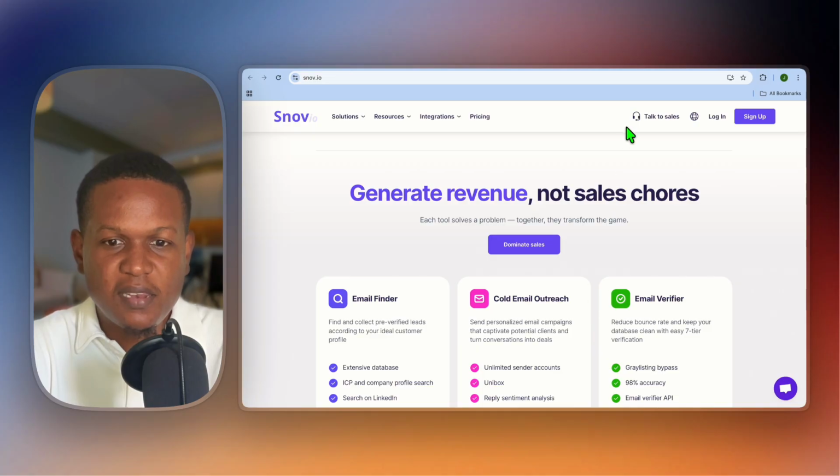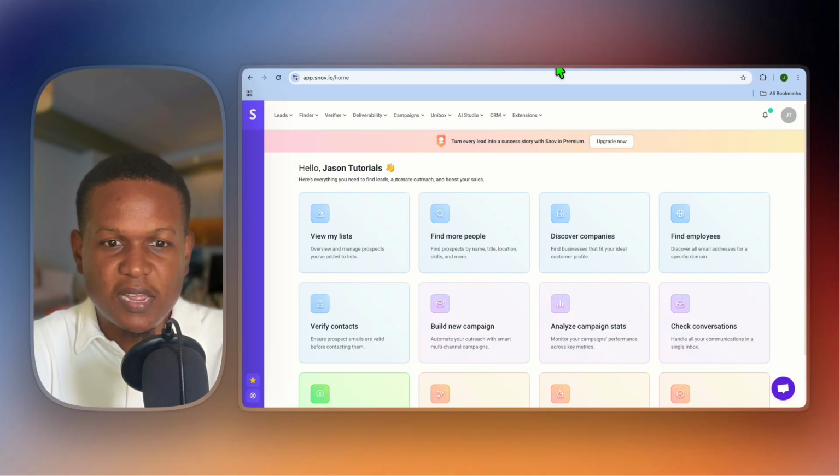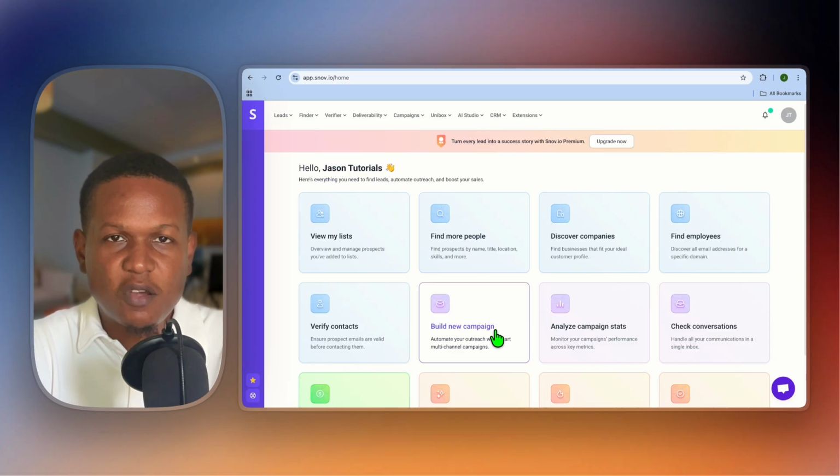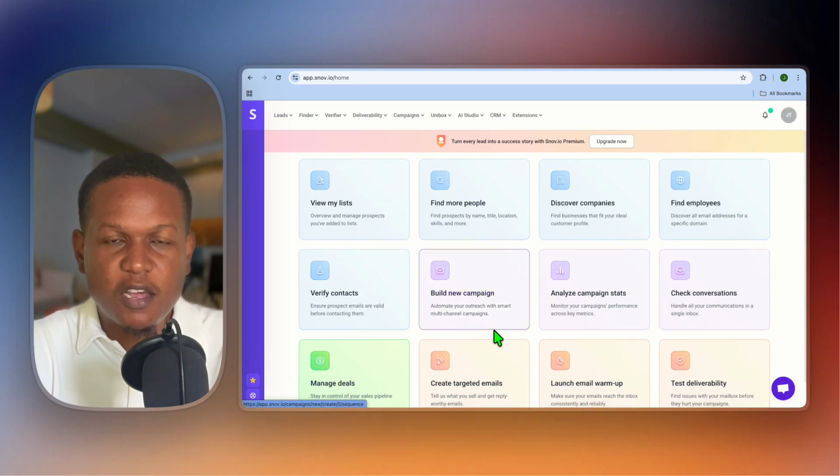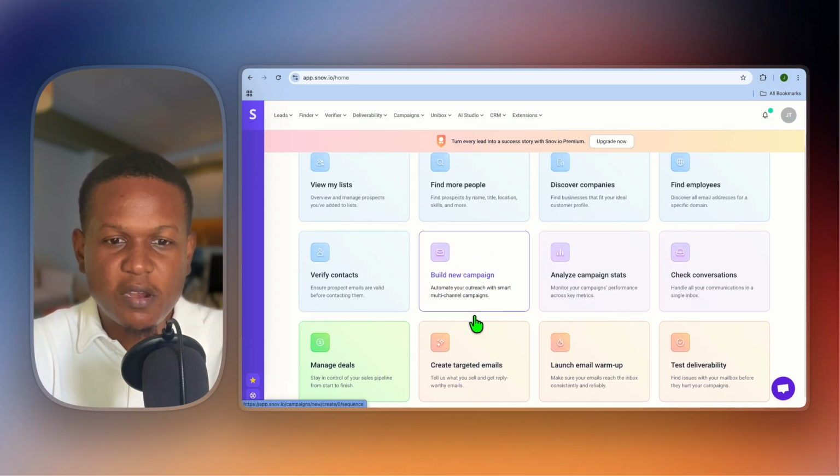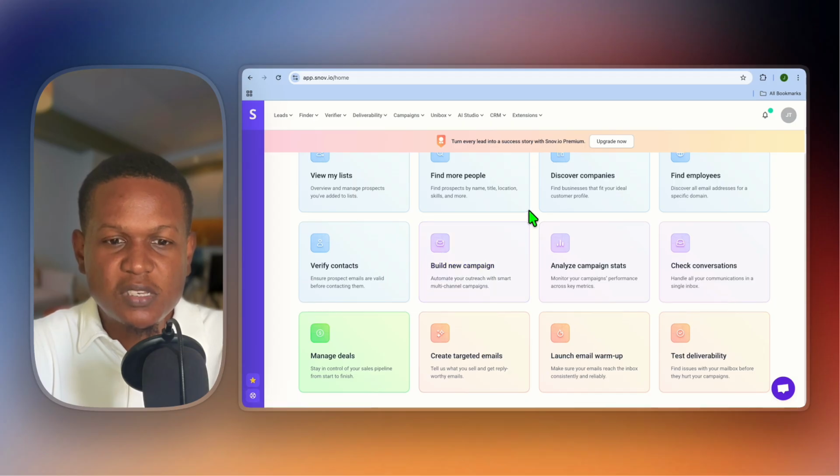Before clicking anything, let's clarify what is Snov.io. Snov.io is an all-in-one lead generation and outreach platform. You can use it to find leads, discover verified email addresses, and also warm up your email, send cold emails, automate follow-ups, and also manage LinkedIn and email outreach in one place. So instead of using 5 different tools, Snov.io combines everything into one dashboard.